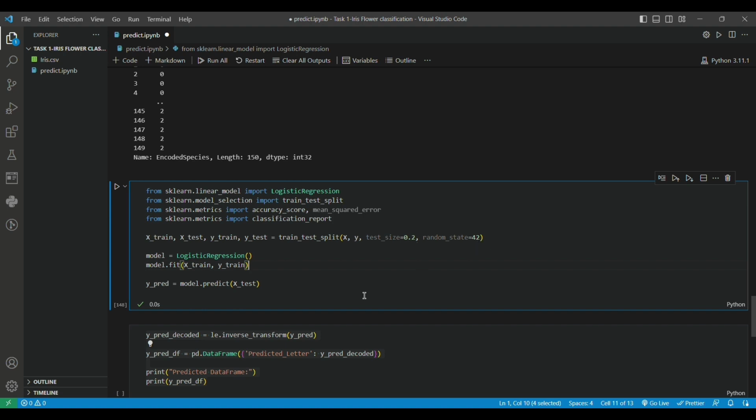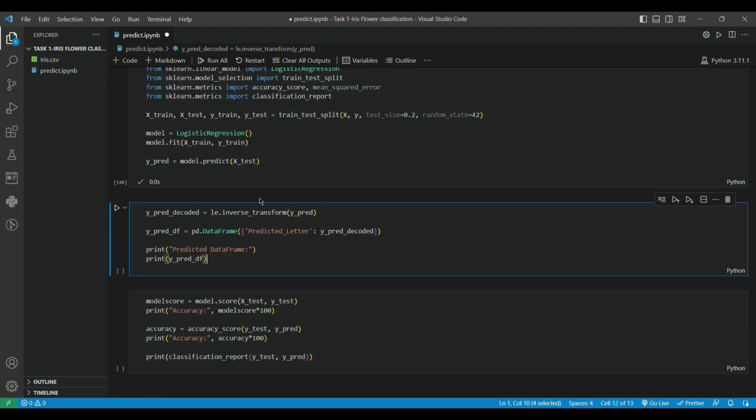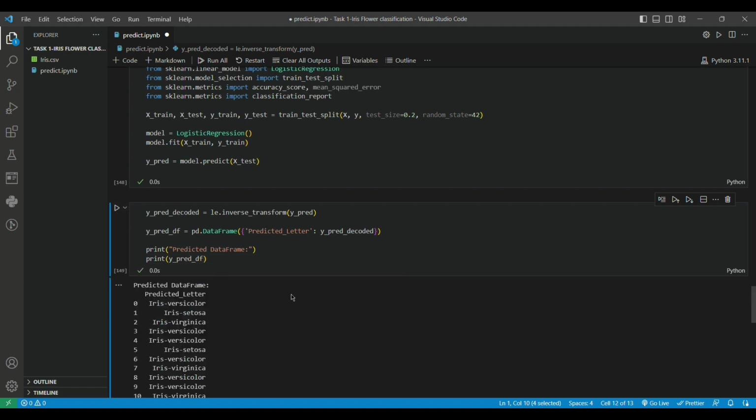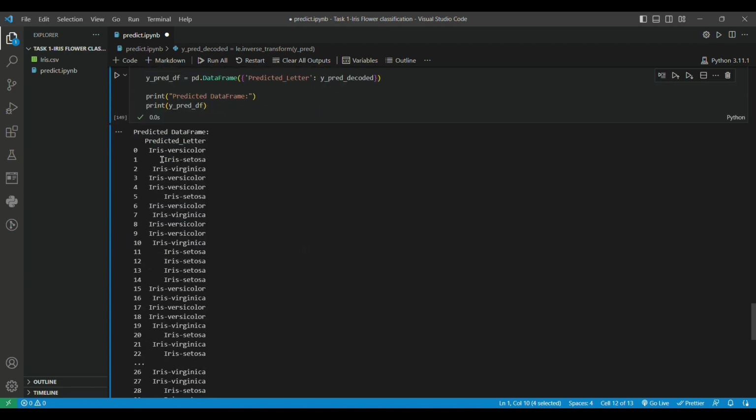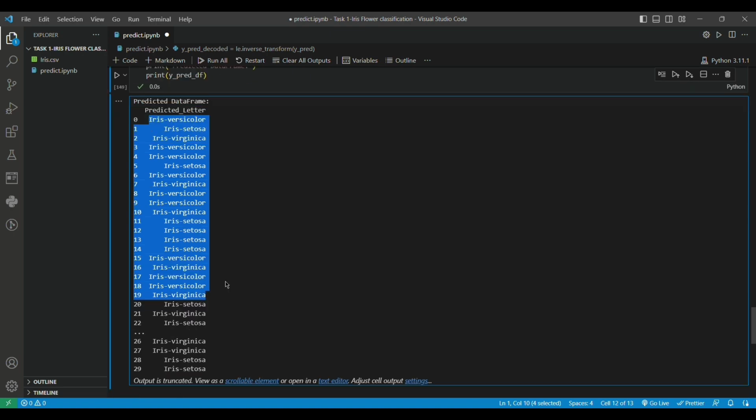Now let us fit our model to the training data and we predict for our testing data by using y_pred. And here the values in y_pred will be encoded values, like 0, 1, 2. Now we are going to retransform it to the original values. So for that we are using inverse transform. So here you can see our decoded values are as follows: Iris versicolor, and it is almost in the original format.